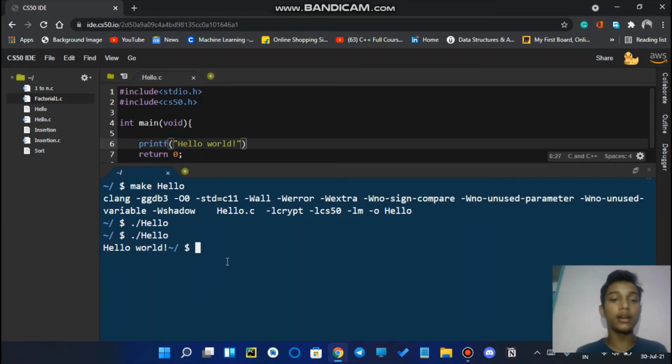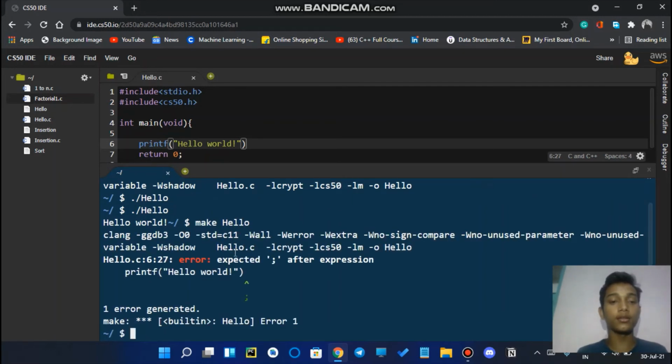So to make it run from the start, to convert the assembly language into the machine language again, you have to write make hello again. Okay, so yeah, there is an error. It is showing that a semicolon is expected after the expression. So this is what I am saying.